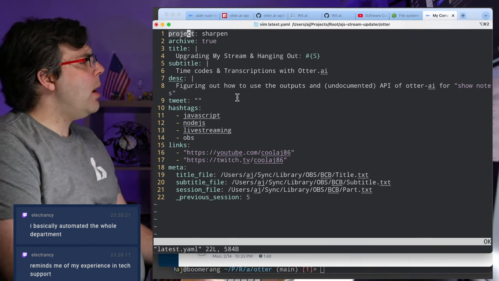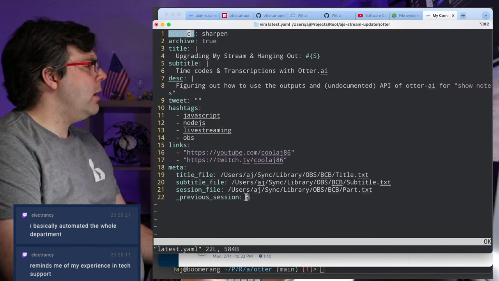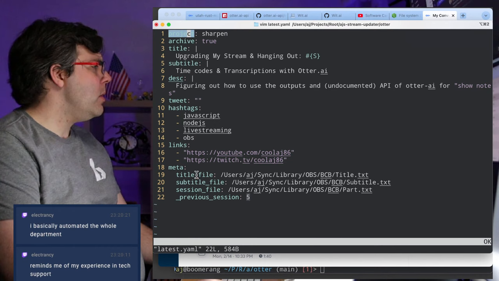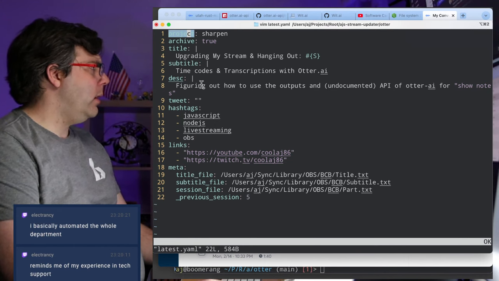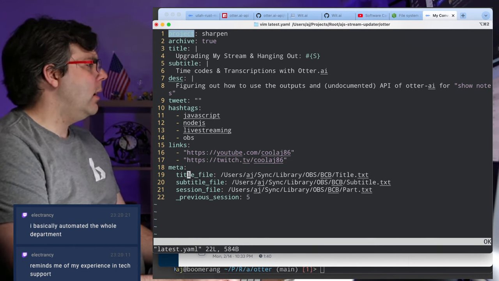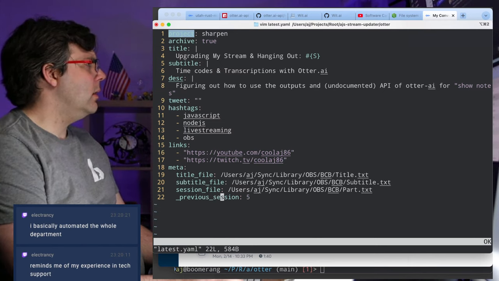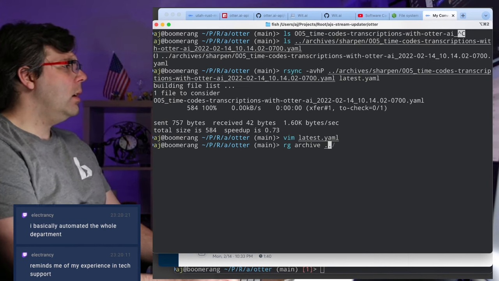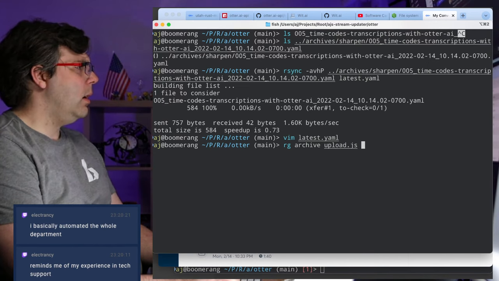So I think I want it to be the name of the project and then whatever the number was. We don't have the number in this one. So I need to rethink this. Okay, so where do we have archive in the update?